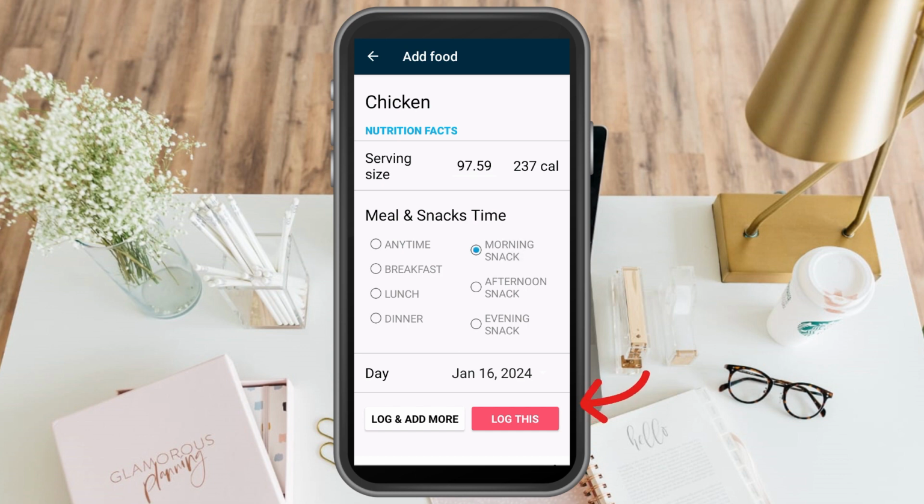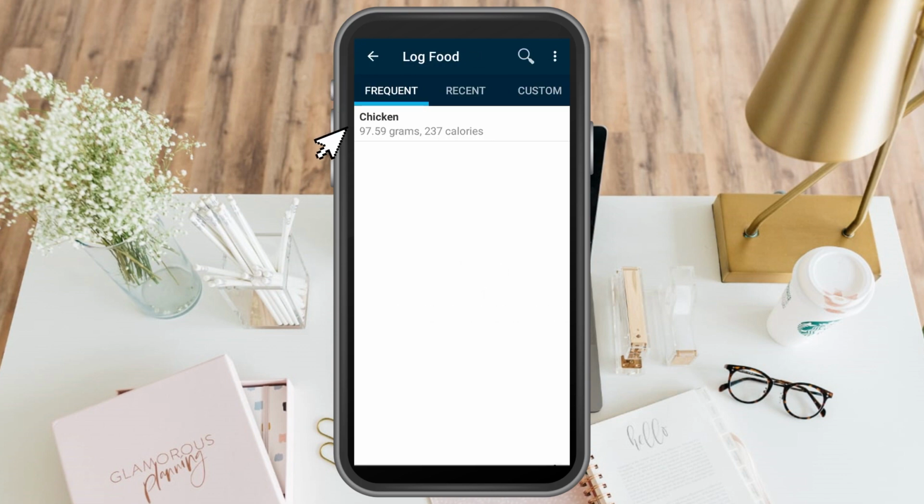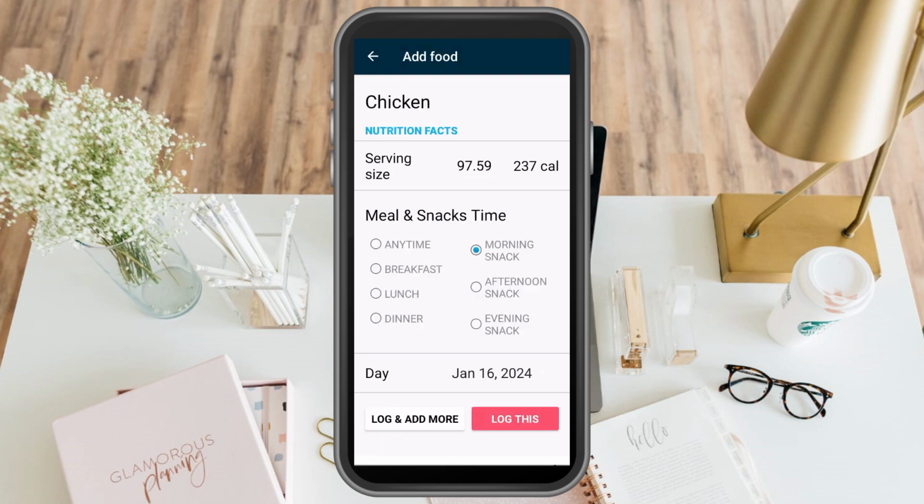Once done, what you want to do next is to click this log and add more if you want to add more, right? If you don't want to add more, you just have to tap this log this. And that's it. That's how easy it is to log food on Fitbit.